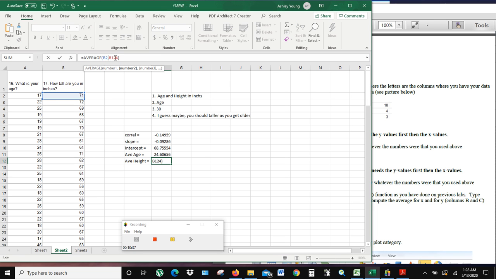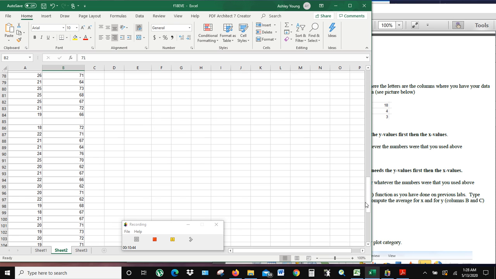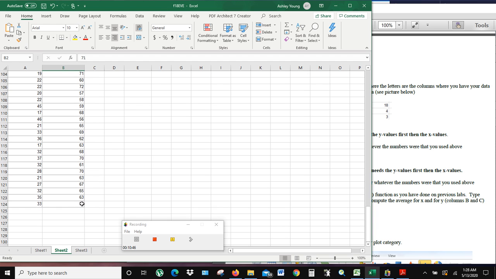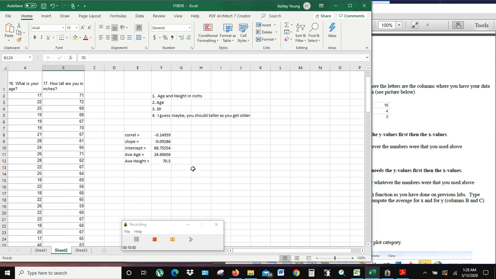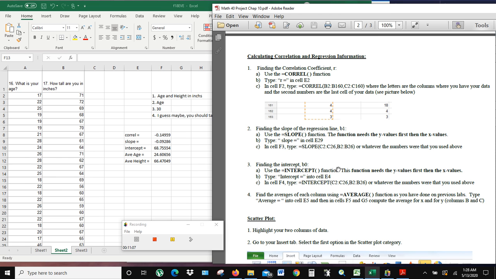And what that does is it just takes those two numbers and averages just the top one, 71, and the bottom one, which was 70. So all I did was average 70, B124, and B2, 71, which is obviously 70 and a half, because they put a comma in here, not a colon. So if you put a colon in like you're supposed to, it'll average everything from there to there instead of just those two numbers, and you'll get 66.47, which is the correct average. So make sure you don't make that mistake.